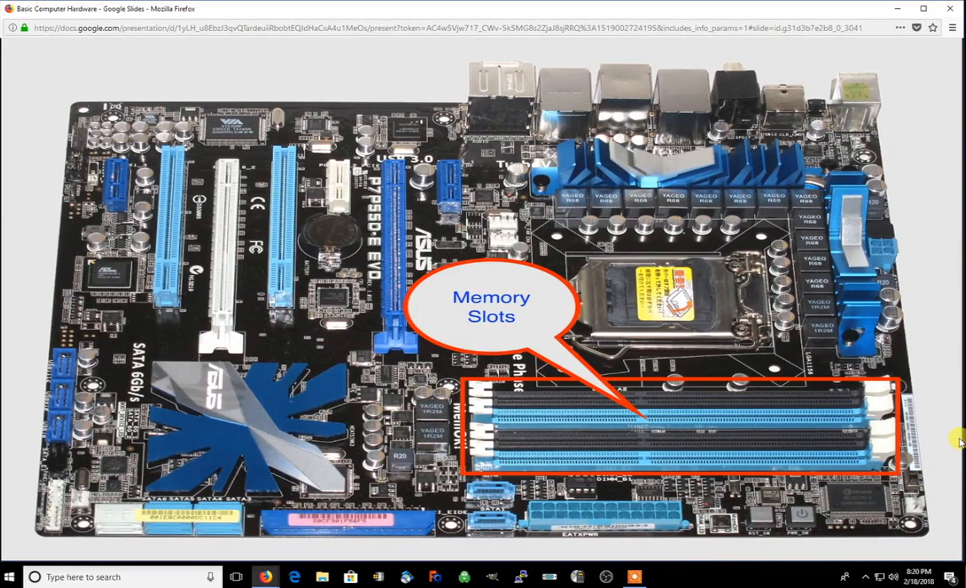Newer motherboards may even have more for more memory, but you'll always put your RAM in groups of 2, so at least 2 slots. And if it's more, it's got to be 4 or 6 or 8, and so on.